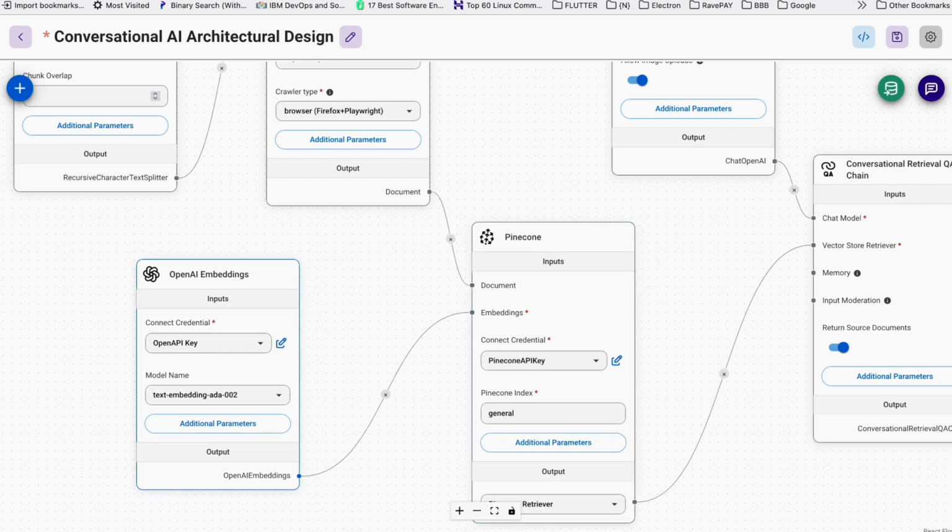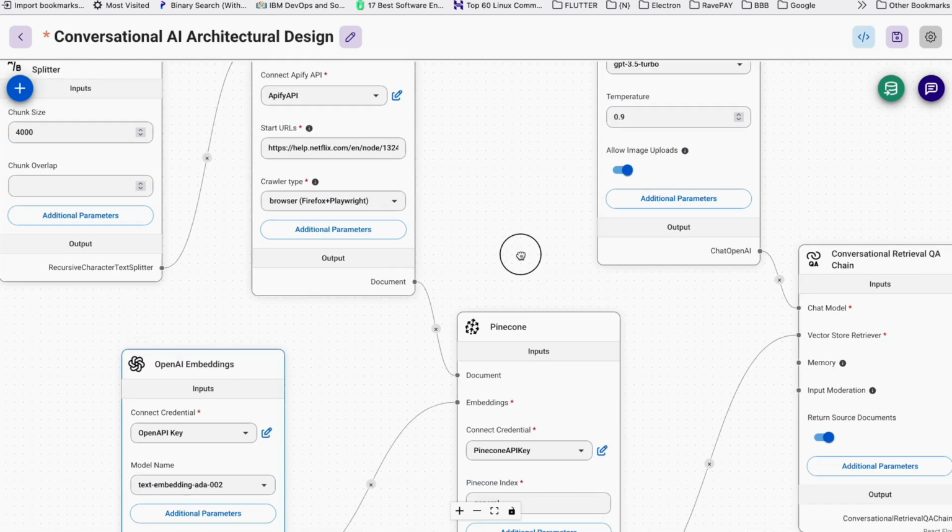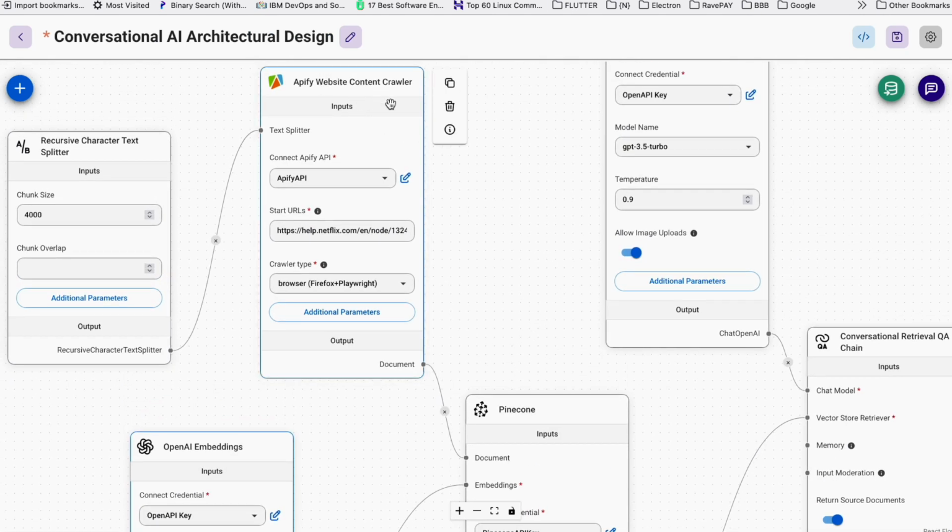So once you do that, then you need a Pinecone. So what is a Pinecone? A Pinecone is a vector database. So let me explain what that means here. Once this Apify crawls and scrapes the content from the website, what then needs to happen is that this recursive character splitter helps you split it, because it's going to be massive text, so it's going to split it into chunks of files.